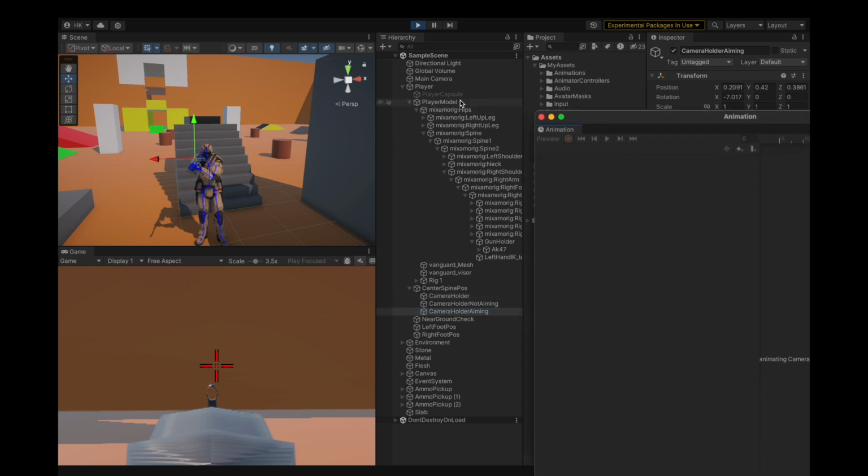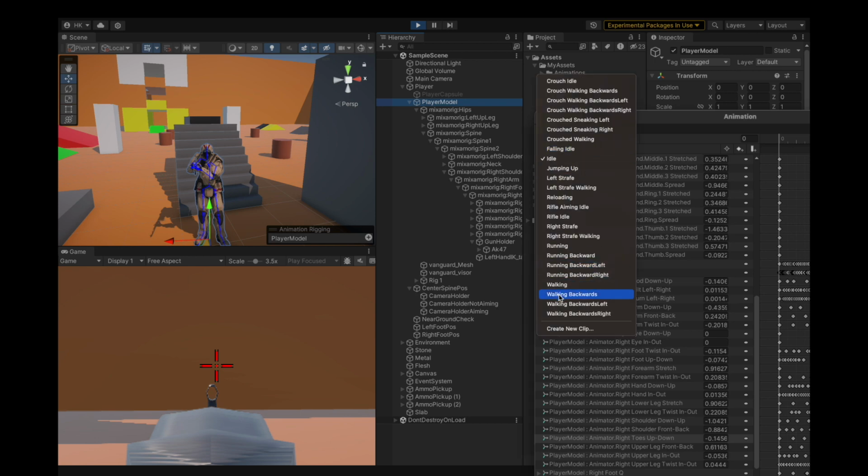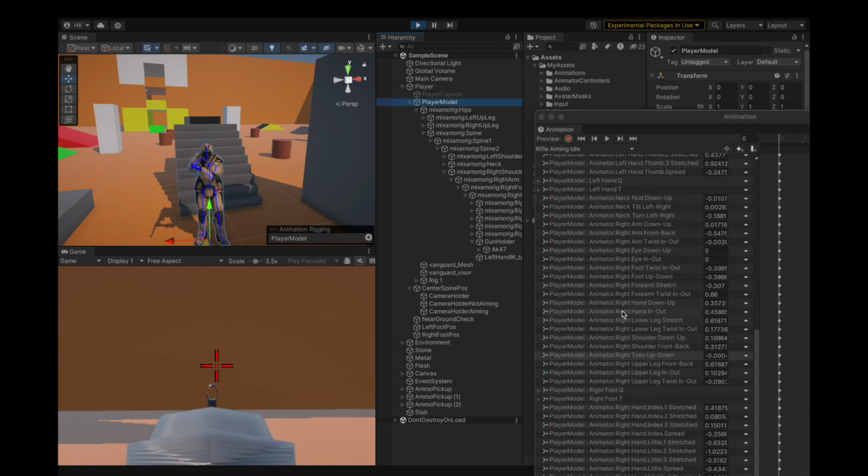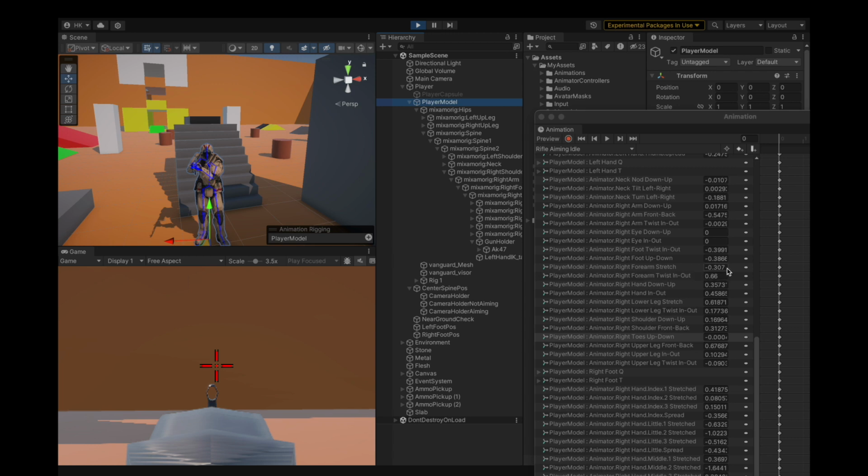Let's see what we can do again. So let's select the play mode, change the animation to rifle aiming idle rather, and change the forearm stretch to 0.3036. 0.3032 is good.